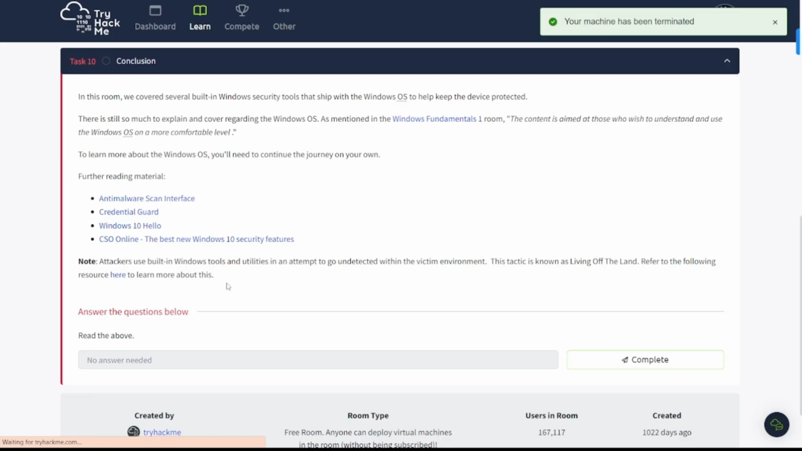Note, attackers use built-in Windows tools and utilities in an attempt to go undetected within the victim environment. This is known as living off the land, or LOL, LOTL, whatever you want to pronounce it, LOTL or LOLs. Refer to the following reference here to learn more about this. Yep, LOLBAS, LOLBins, stuff like that. So be sure to click here and learn about how to live off the land, because you may come across this as attackers begin to use more and more of these techniques and procedures.